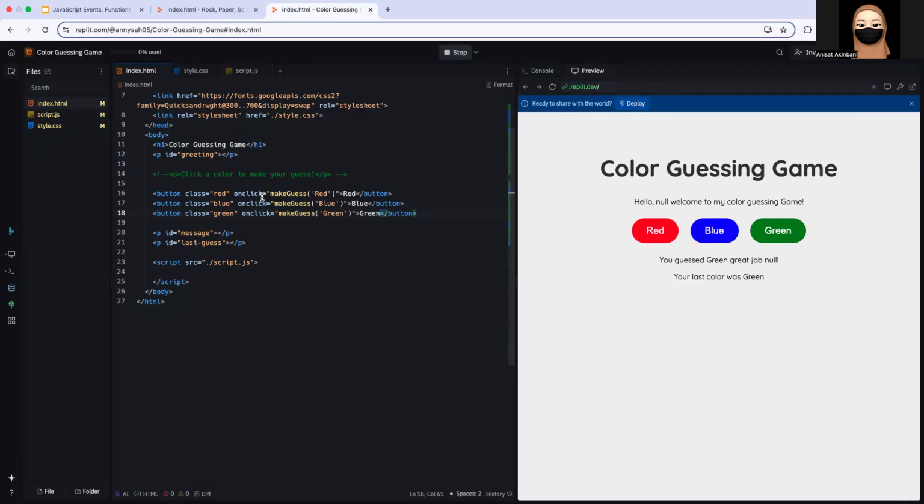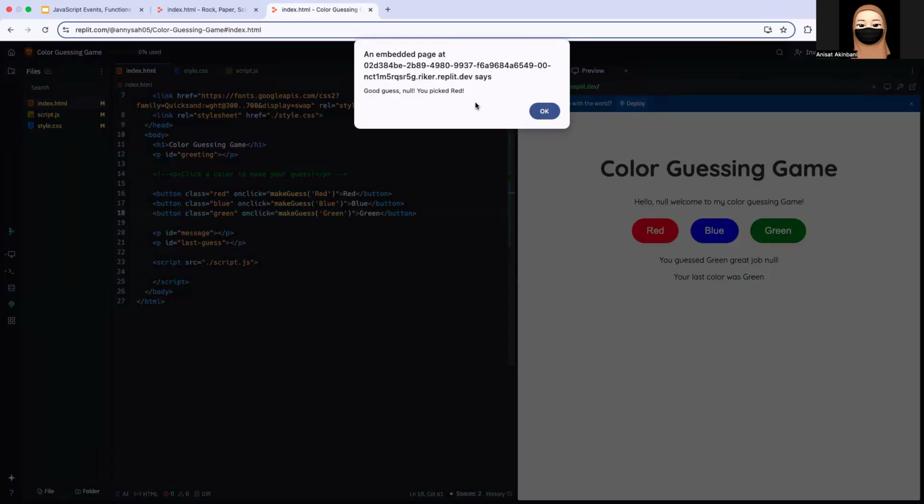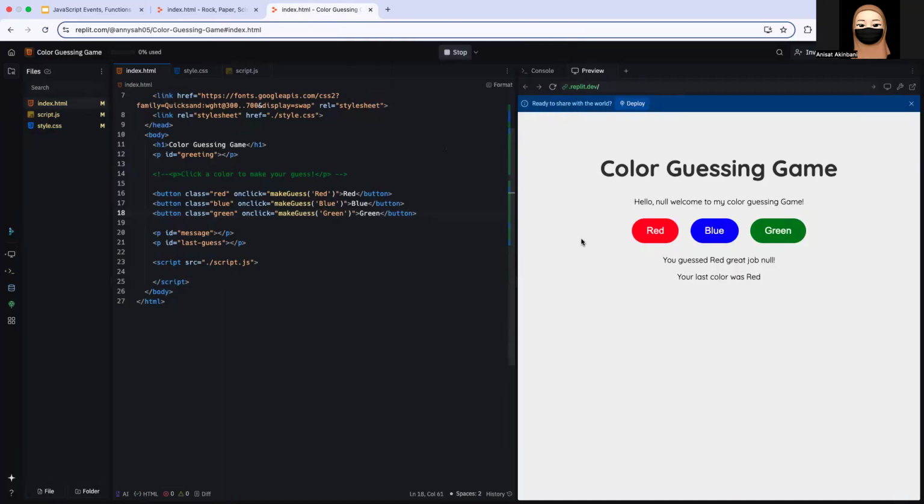Here now, we are telling the button that on an onclick event, you do what? You click on a red button, right? What does it do when you click on a red button? This is an example of an event happening. Without the onclick event, if you click on this red button, nothing is going to happen, okay? So we are using that onclick event to call our makeGuess function.